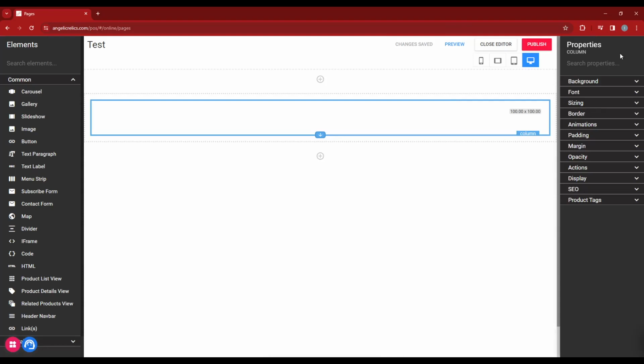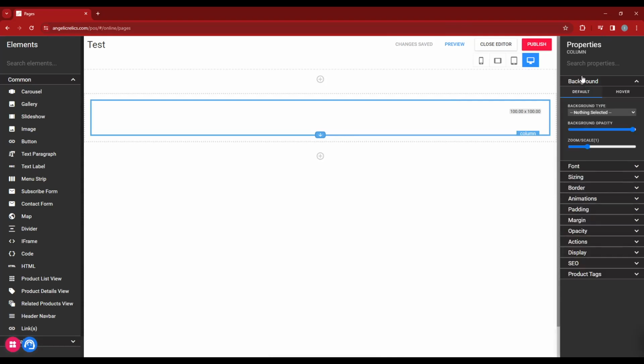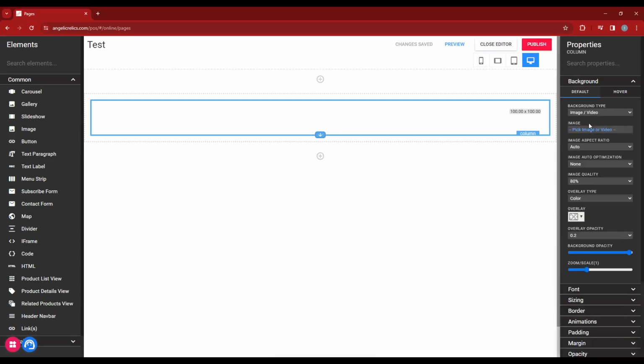What we're interested in is the first entry, called background. In order to expand its options, simply click on it. Click the Background Type button to reveal the drop-down menu. Choose the image source. After choosing the source, a bunch of new options will be revealed.